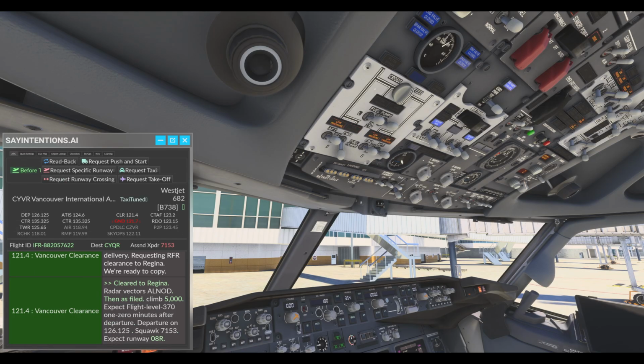And I'm turning on the WestJet APU. 682 cleared to Regina. Radar vectors Almond, then as filed. Climb 5000. Expect flight level 370 10 minutes after departure. Departure on 126.125. Squawk 7153. Expect runway 08 right.